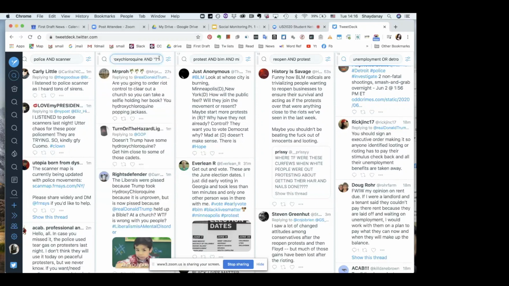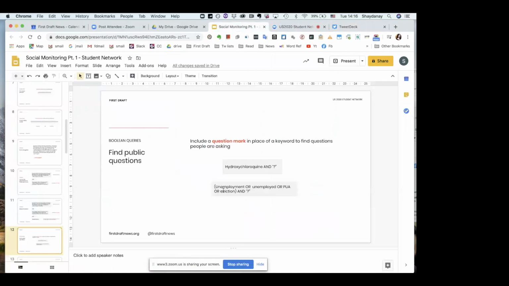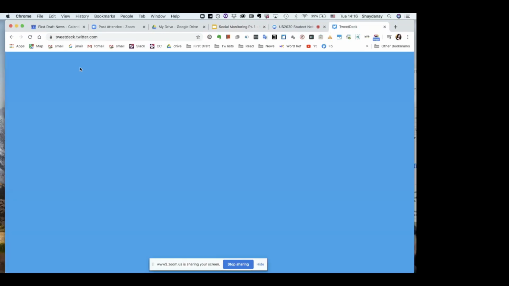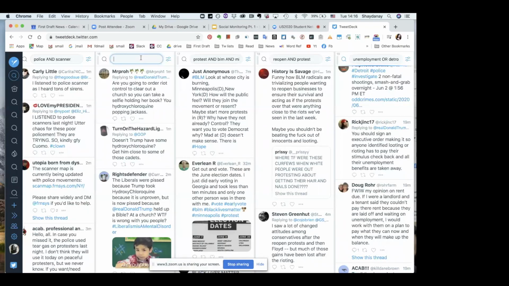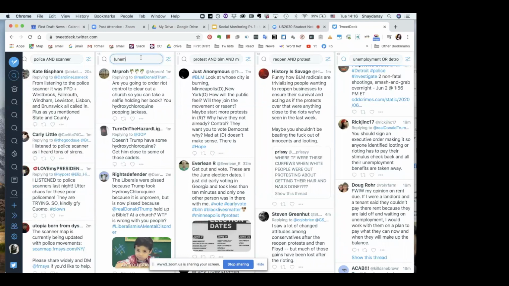So this is a pretty general search, but if we look back at this example, which is unemployment or unemployed or PUA, paid unemployment assistance, or eviction, and a question mark, then you might get some more specific results. I'm going to do that here. Unemployment or unemployed or eviction.